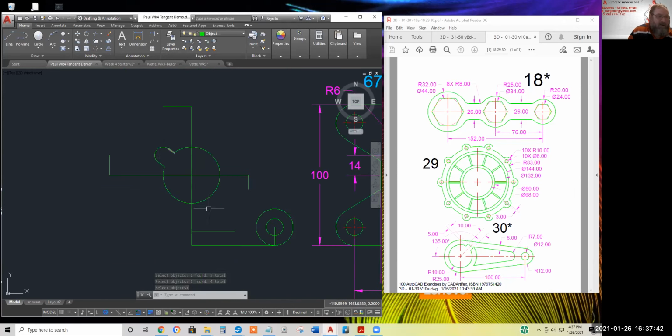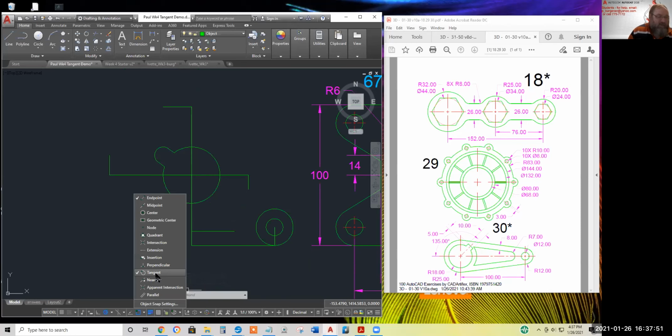And again, by having tangent isolated, possibly the only object snap running, you can do that tangent to tangent. Endpoint wasn't needed for drawing the sides of this keyway. However, drawing a line from this endpoint here to tangent seems to benefit from having endpoint as well as tangent running.